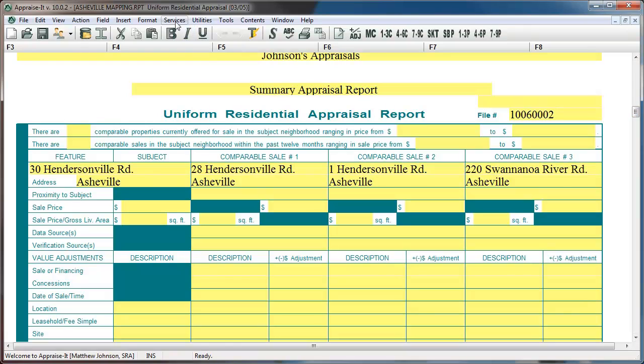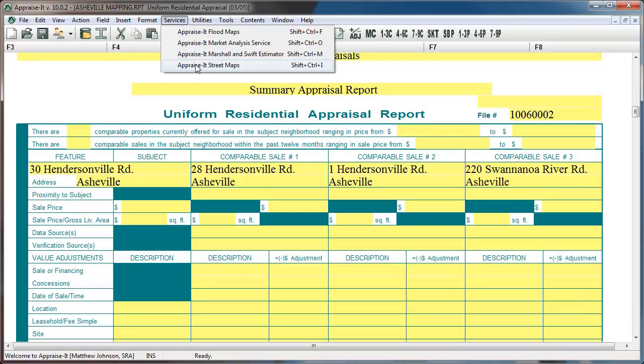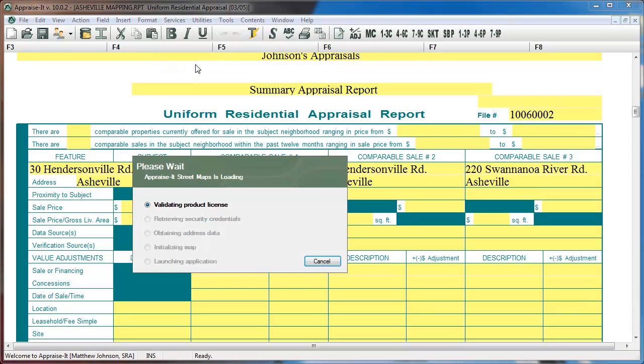To start the Appraise-It Street Maps program, I'm going to go to the Services menu and select Appraise-It Street Maps. It's going to boot up, and when it's done, it's going to show me all of the addresses from the appraisal in a list view.